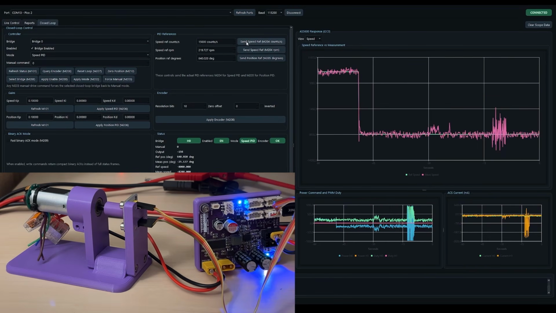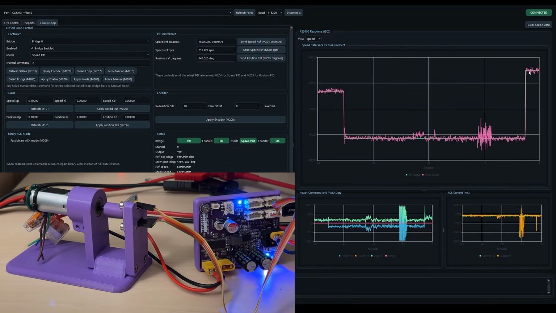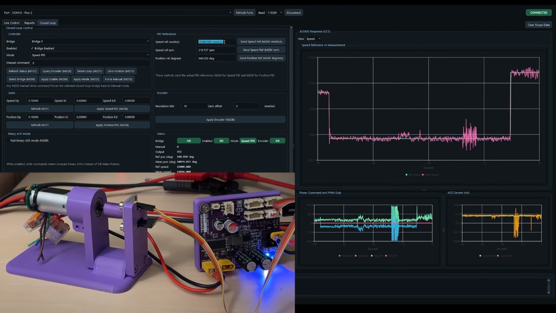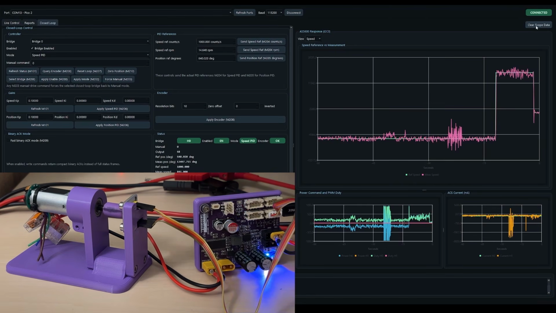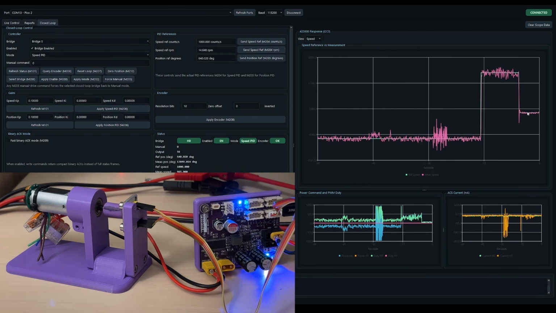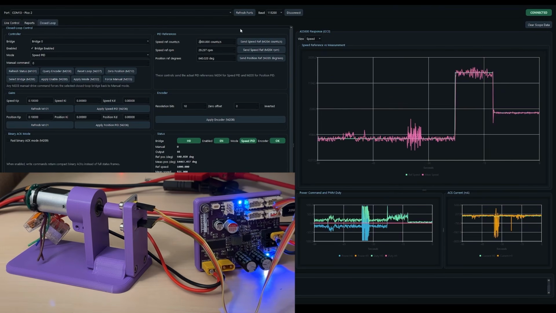So let's say 15,000 counts a second. You can see on the graph here how it tries to actually reach that speed. We can also go and do lower speeds like 1000. And you can see that it follows the reference rather nicely. And if you look at the motor itself, you can see how it's spinning slowly, and we can of course increase that and so on. So that would be the speed controller.